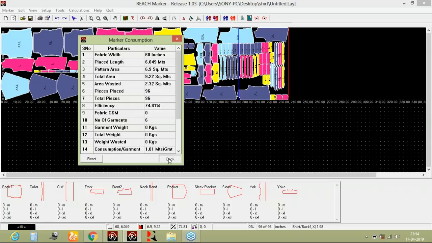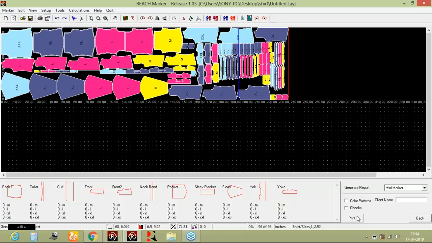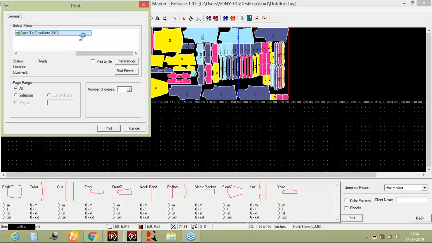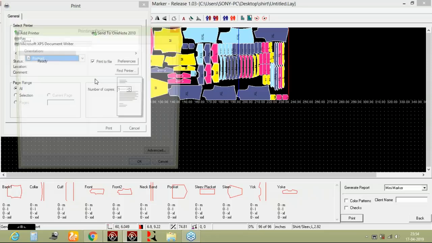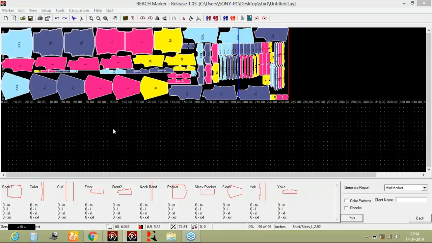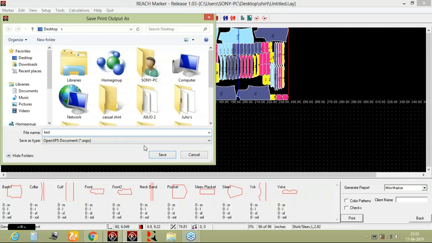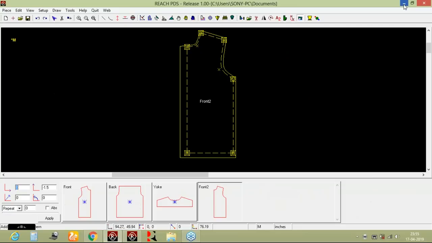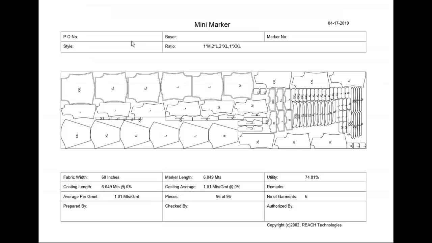So you can even generate a mini marker report. Suppose you want to send it by email or anything, you can just generate a mini marker, print, like this. You can generate a mini marker report. This JPG file you can even send with an email. By seeing this, the cutting people will place the patterns as it is.